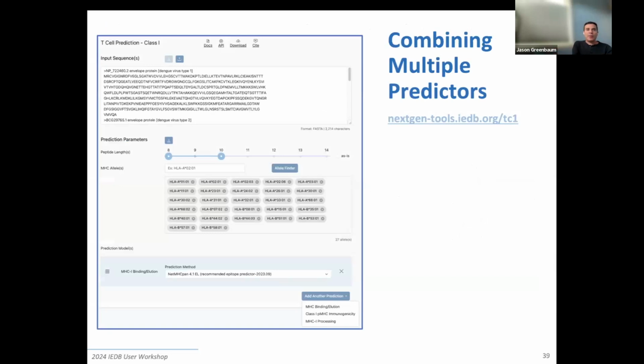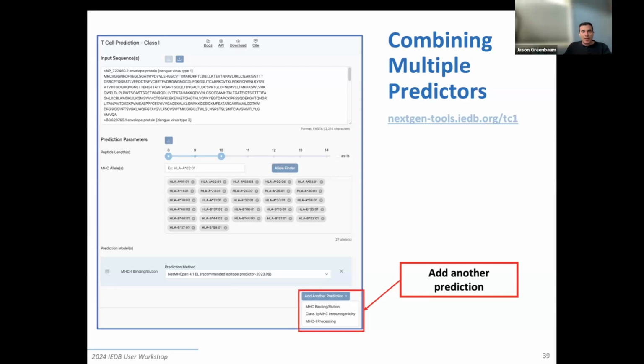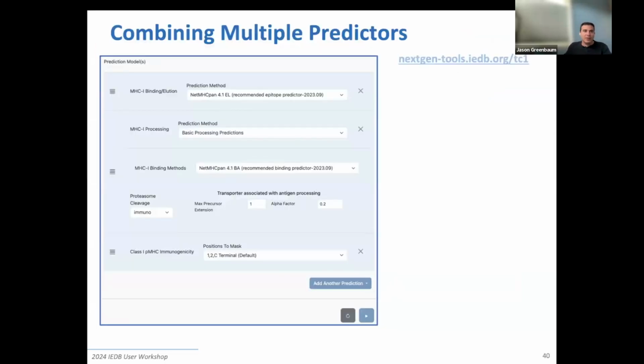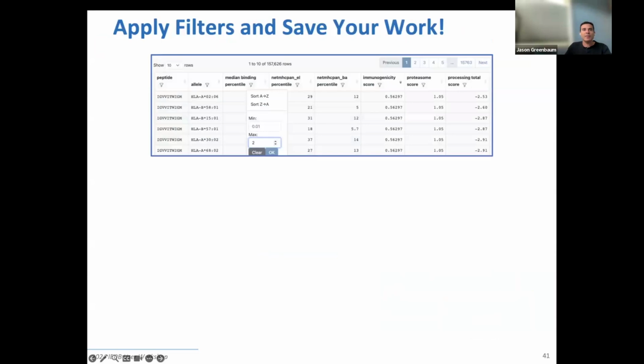Throughout this presentation, I've shown you how to run each of the individual tools, but we can also run the tools simultaneously. We can enter our sequence, make our peptide and allele selections, all 27 in the panel, and then start with our NetMHCpan 4.1 EL predictor, but now we can add on other predictors as well. So we can add, for instance, the binding, the processing predictor and immunogenicity predictor, and hit run.